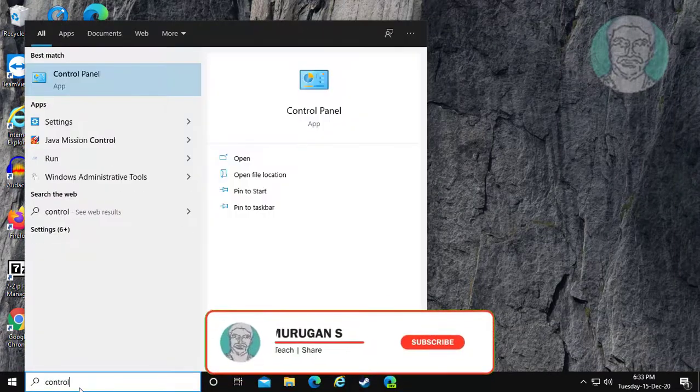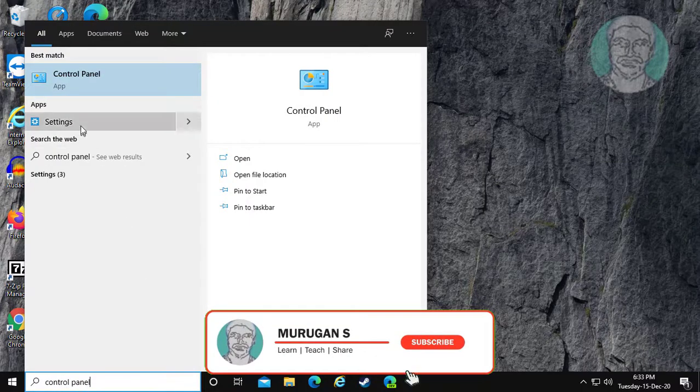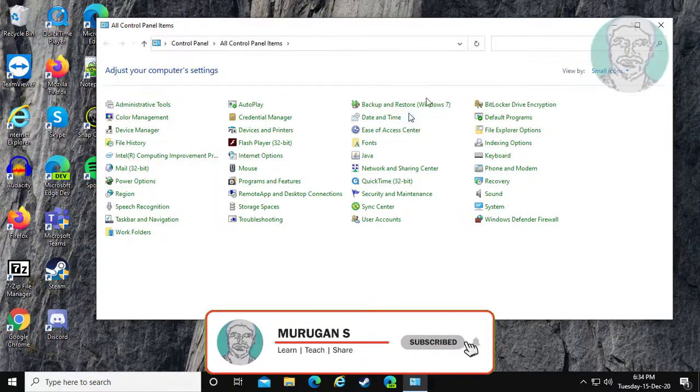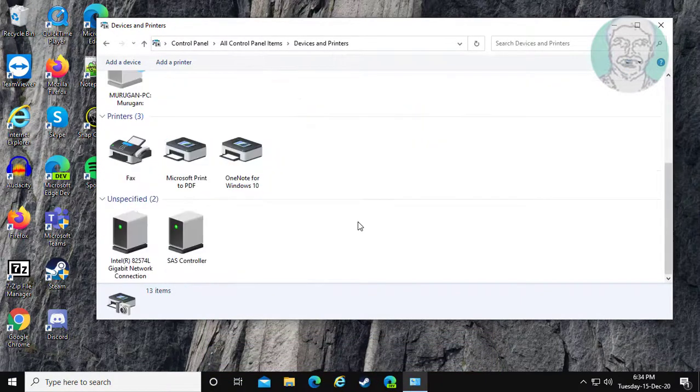Type Control Panel in Windows search bar. Click Control Panel. Click Devices and Printers. Microsoft Print to PDF is added.